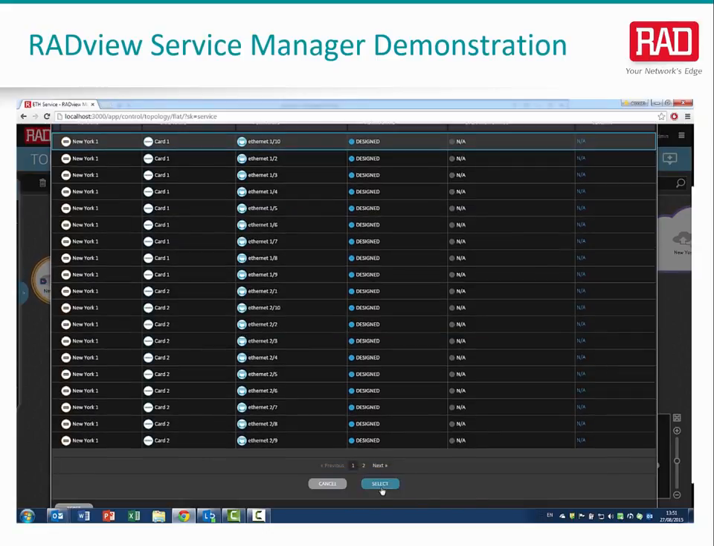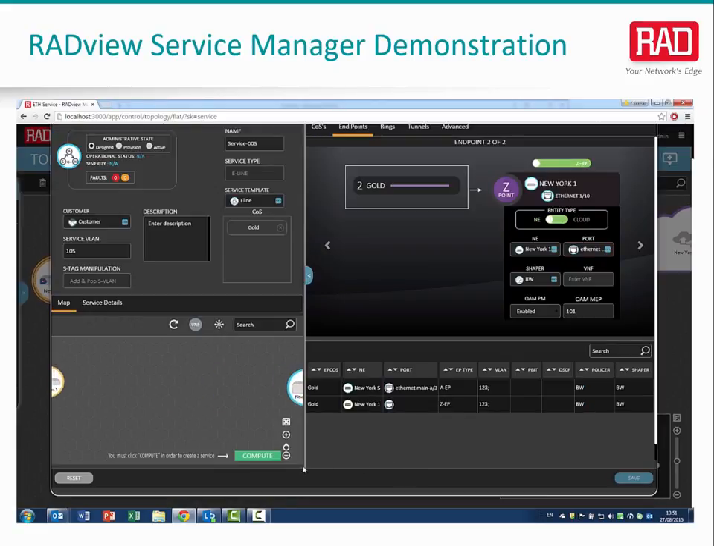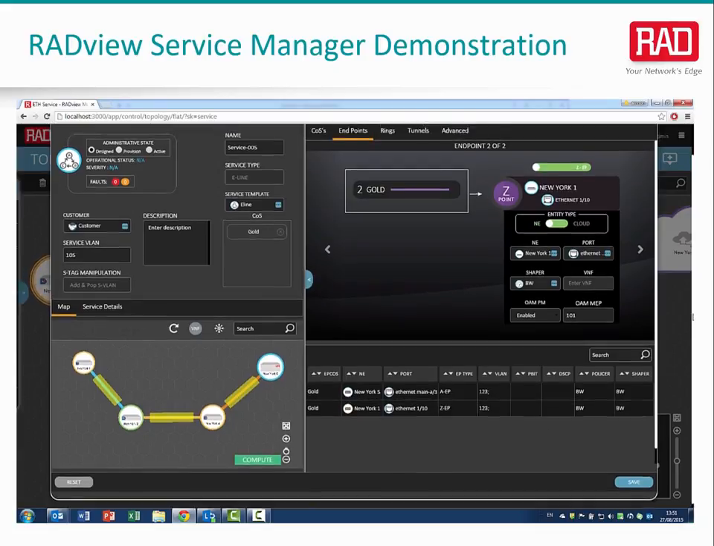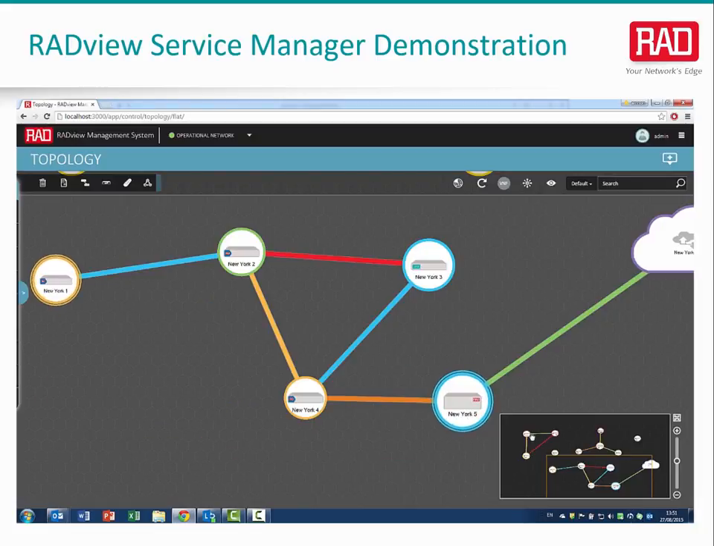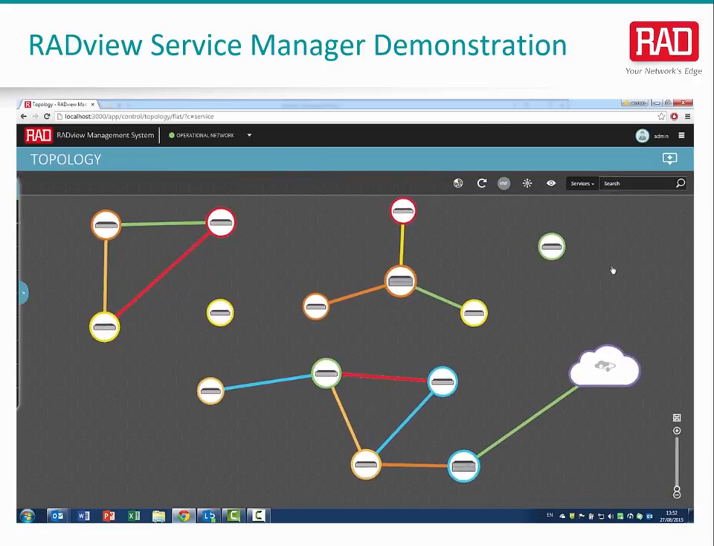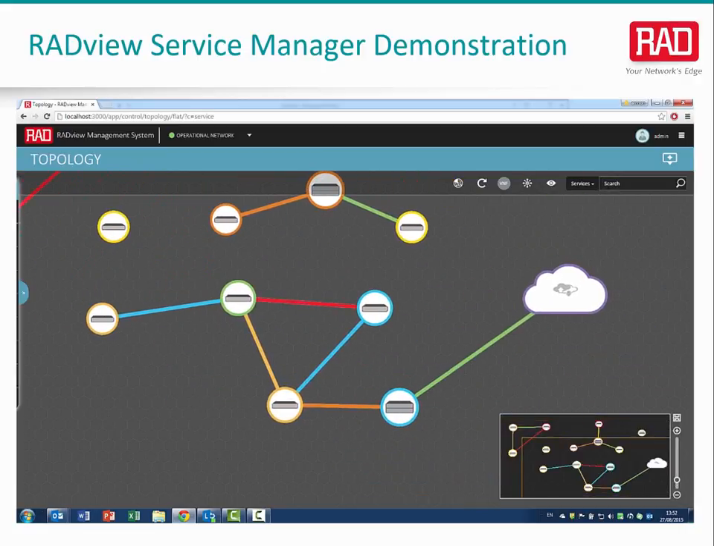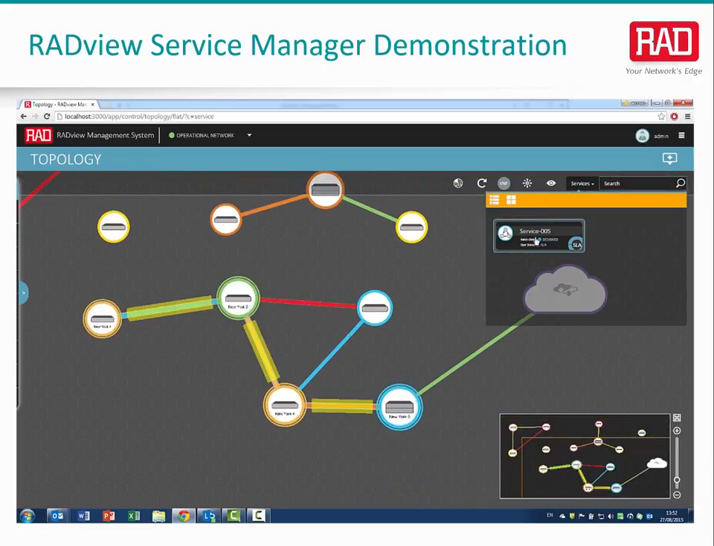When clicking the Compute button, RADview will calculate the route of service and allocate the required resources. We end the process by clicking the Save button. RADview saves the service in its database and downloads the configuration to the network. The service is now ready, and from this point on, the system monitors the service and collects statistics info, which is then presented in periodic SLA reports.